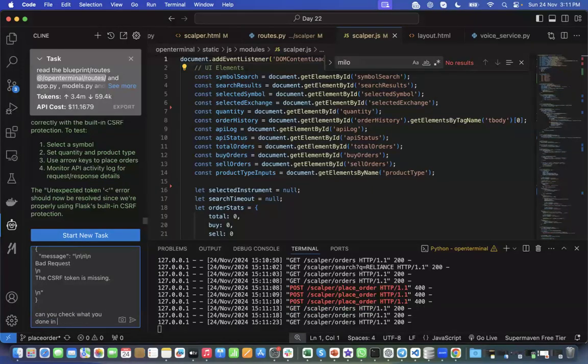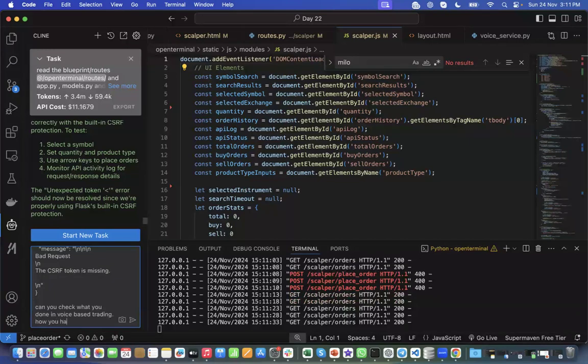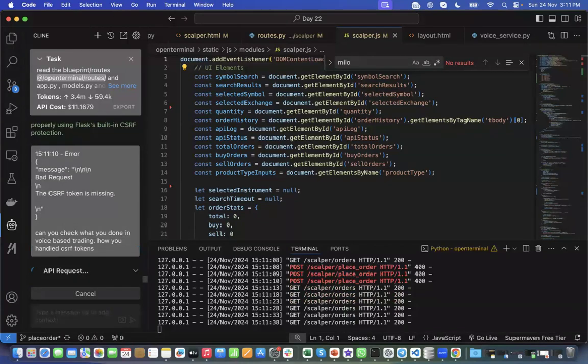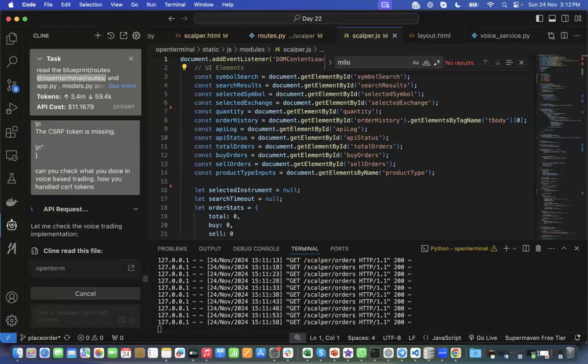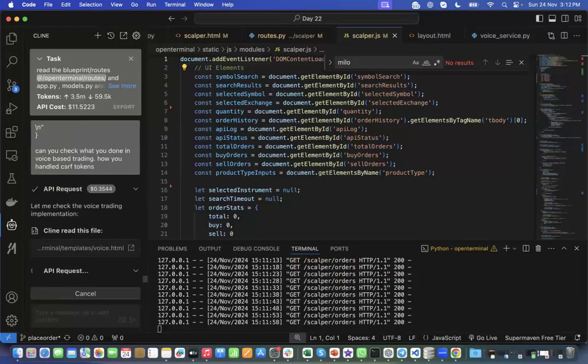what you've done in voice-based trading, how you handle the CSRF tokens? The voice-based trading, how we have done it, in the same way we have to fix it over here as well. Earlier it had done exactly properly, but now it is missing. If this is done, we call it a day.